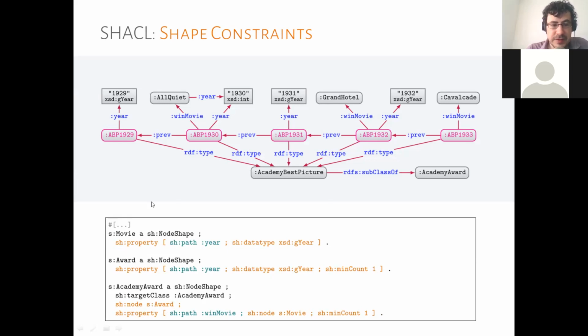What else? We also say that each of these nodes here must have a winning movie, and that winning movie must satisfy the movie shape. So it means that every winning movie must have a year. Okay. So if we go through the targeted nodes one by one, here we see that it has a year, which is good. It satisfies the movie shape. However, we also require that it has a winning movie, and we see that there's no winning movie here. So this node is going to fail, and it doesn't satisfy the Academy Award shape.